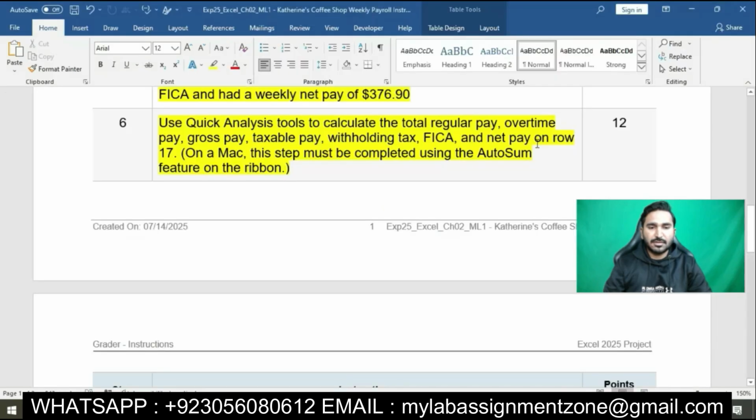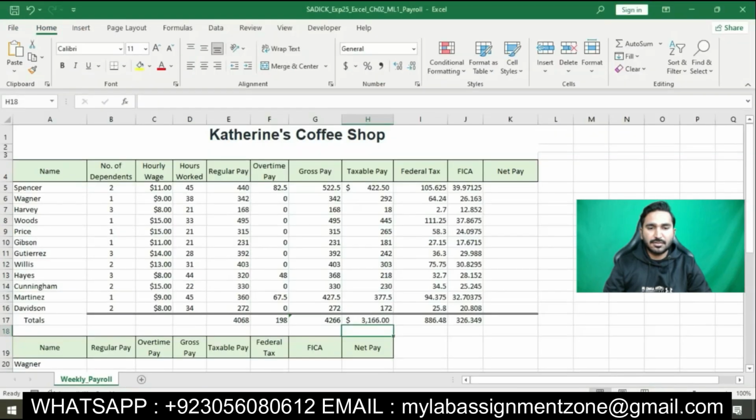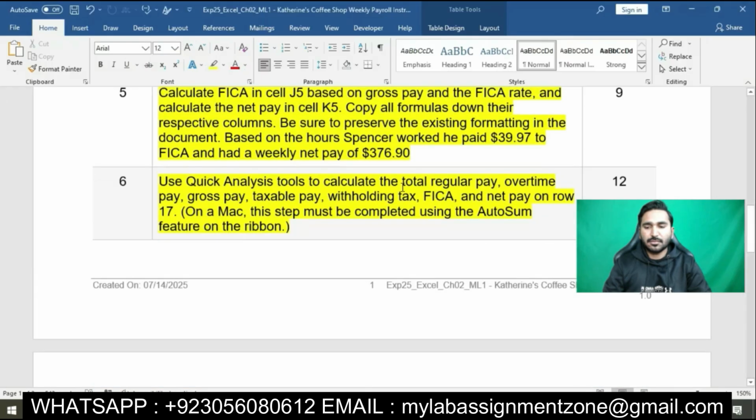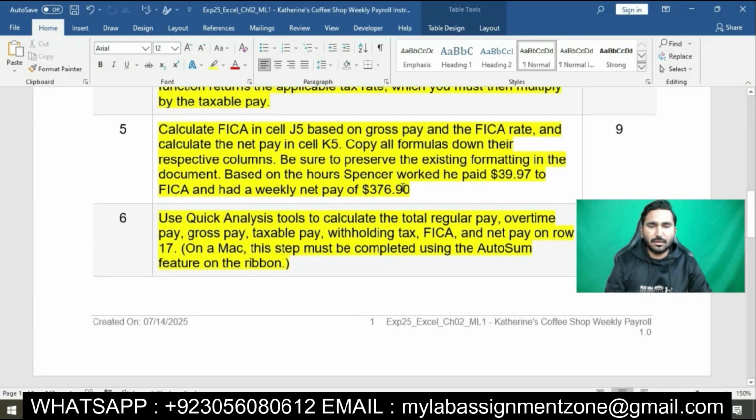You can see net pay on row 17. Now you can see here I have done this question so well.